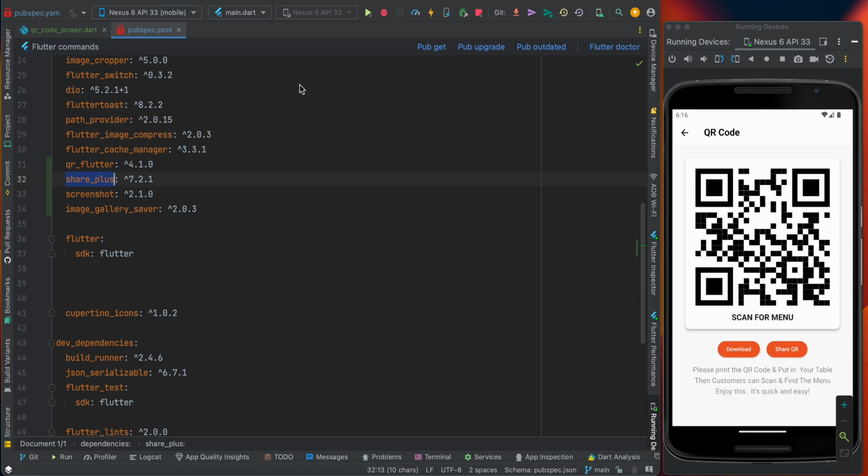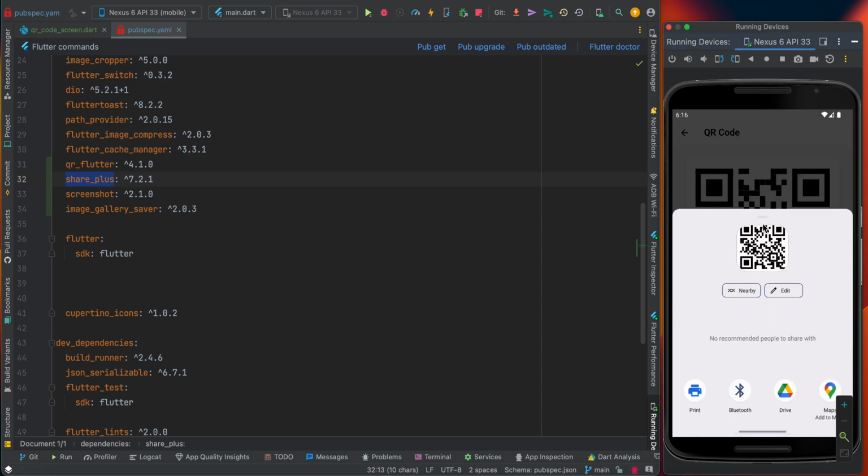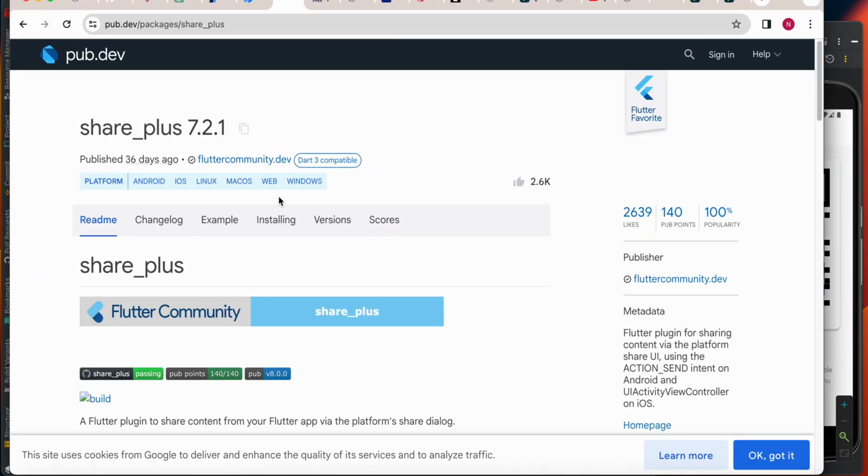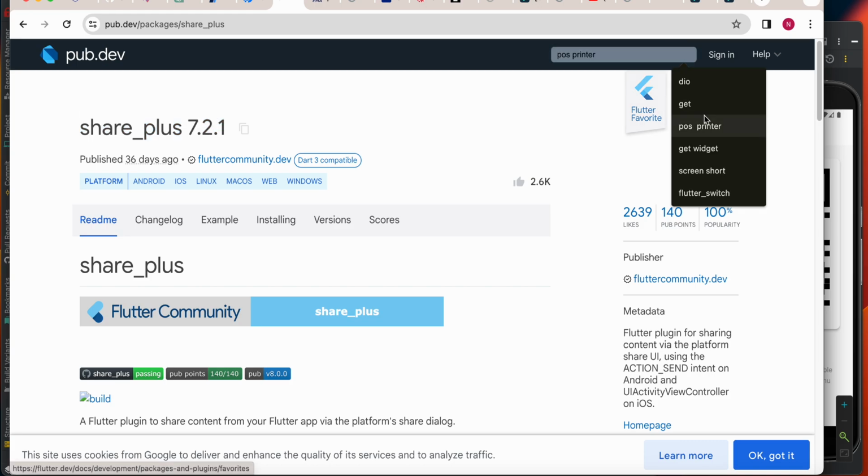Show how we can take the screenshot of a widget and share it through WhatsApp or anything. See, when you click the share QR, it will take the screenshot of this QR code widget and you can share. For this, here I'm using two dependencies. One is share_plus for sharing, and the other one is screenshot.